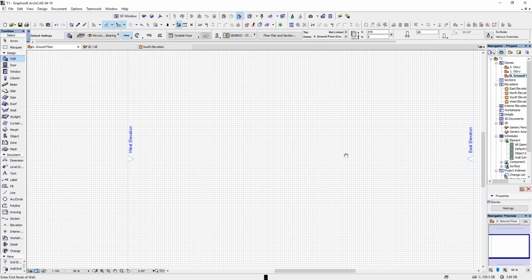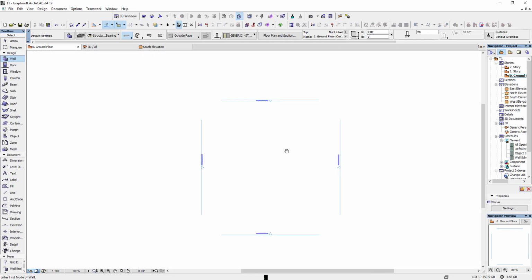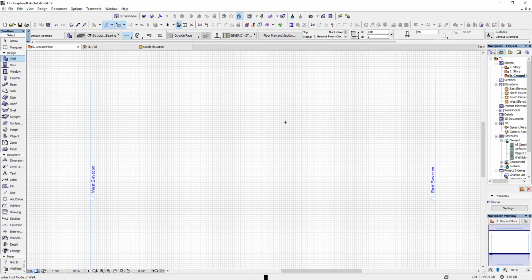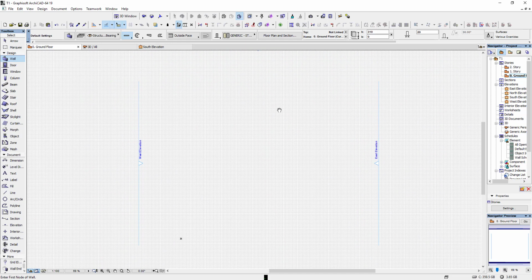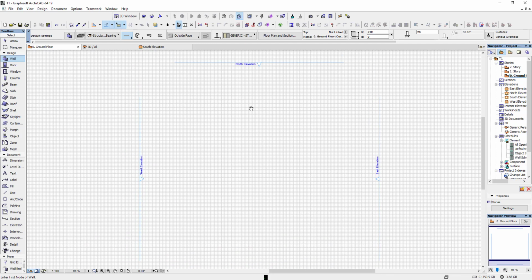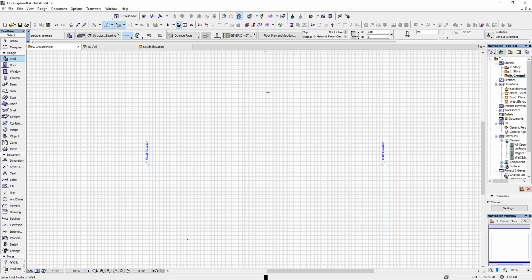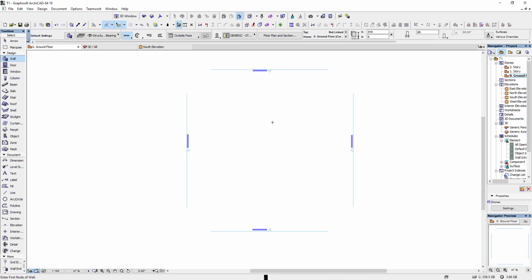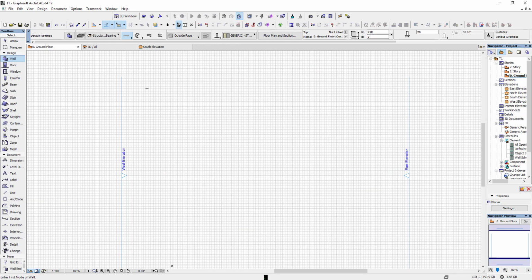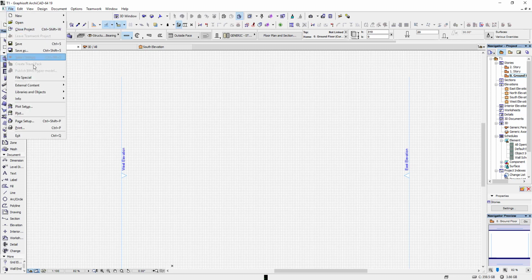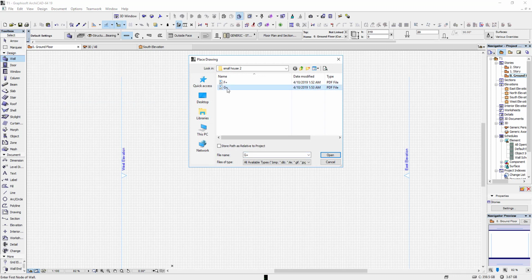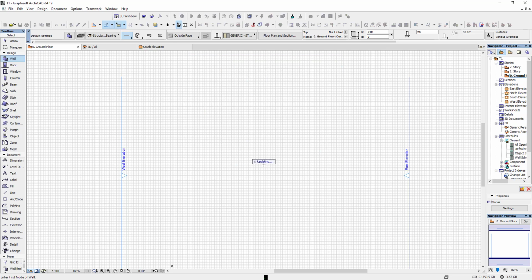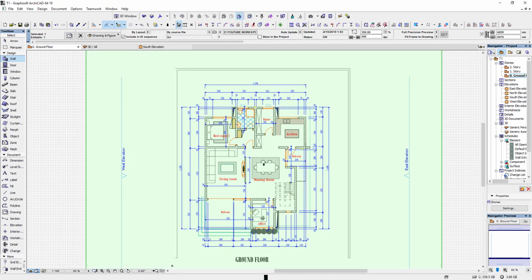Okay, and what's next? We are going to start the design of floor plan. So for saving our time, I'm going to use the PDF guidelines that I have made before. We go in File, External Content, Place External Drawings, and then we bring this ground floor G plus, and then we place here.